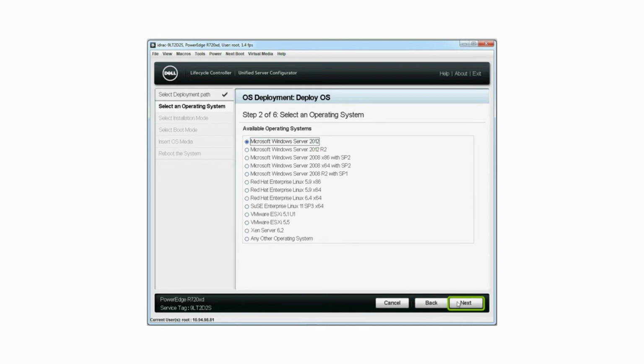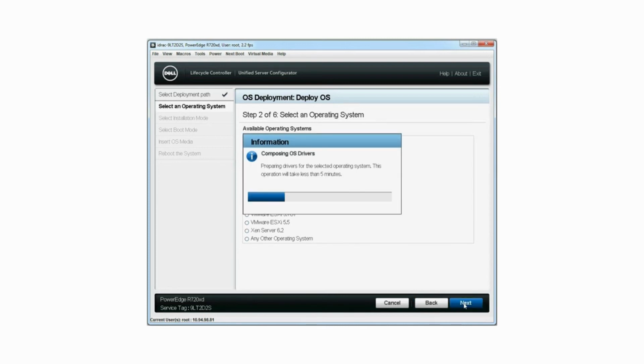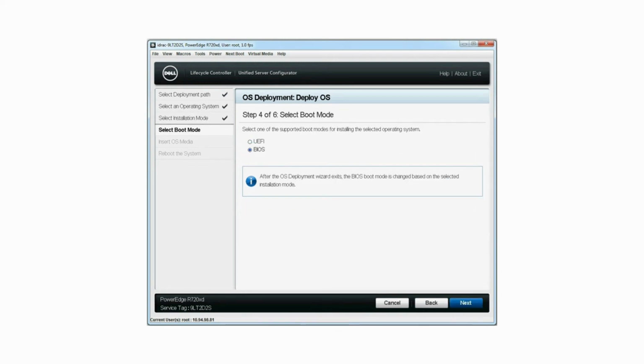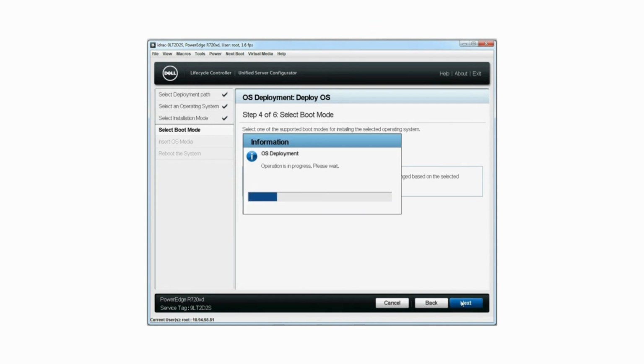Select an operating system that you want to install from the list of available operating systems and click Next. The system loads the relevant drivers for the selected OS. This will take less than 5 minutes to compose the OS drivers. Select Manual Install as the installation mode and click Next. Select the boot mode for installing the selected OS. Click Next.